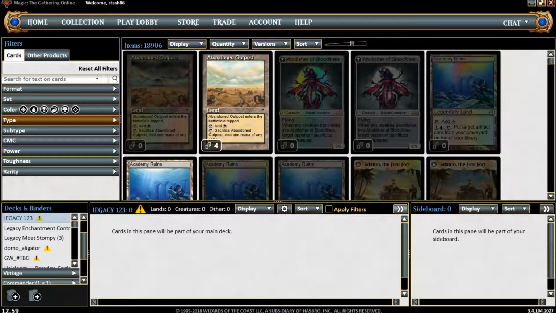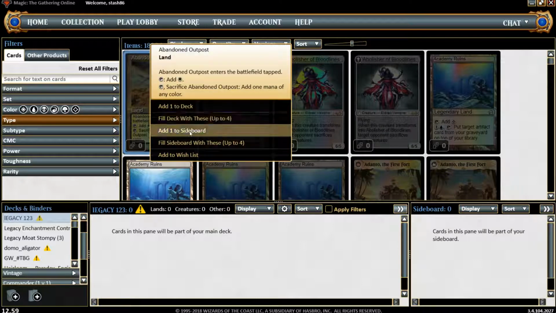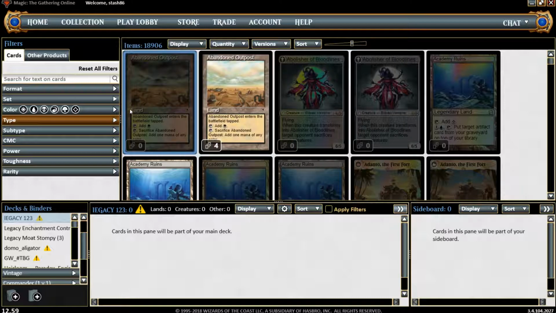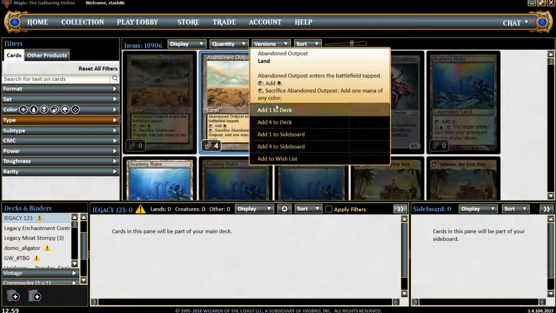Okay, so how do I add cards? If you right click on the cards, it will give you an option, whether you want to add one or you want to add a playset, either to the deck or to the sideboard, or you just want to add it to the wish list for later for trading. So this one also, we want to add 1 or 4.